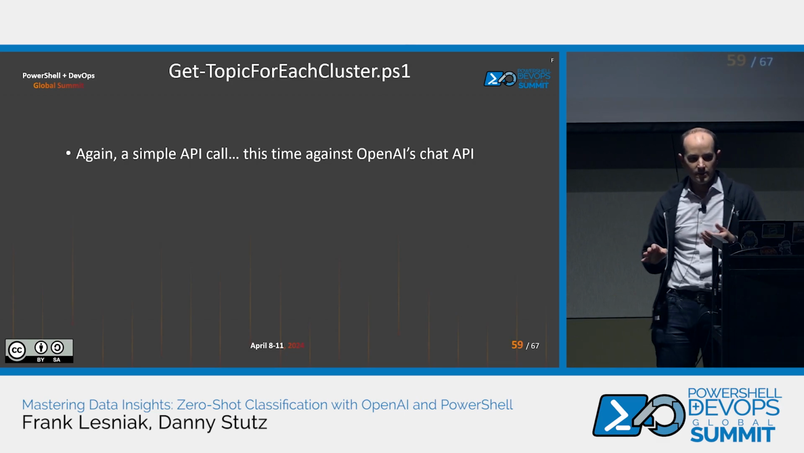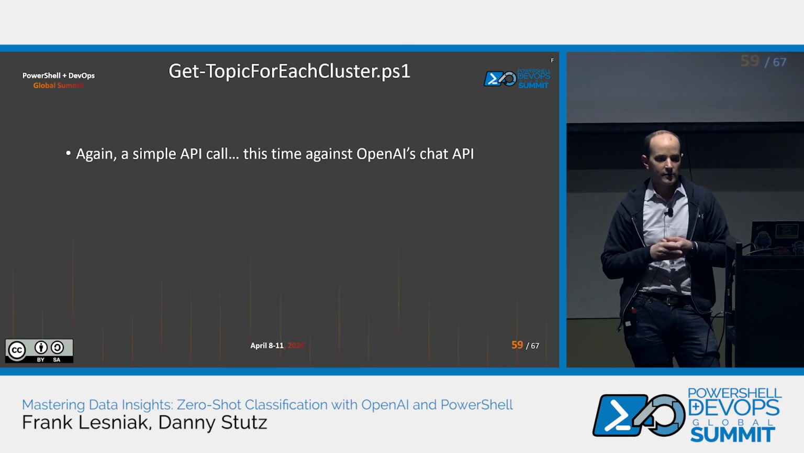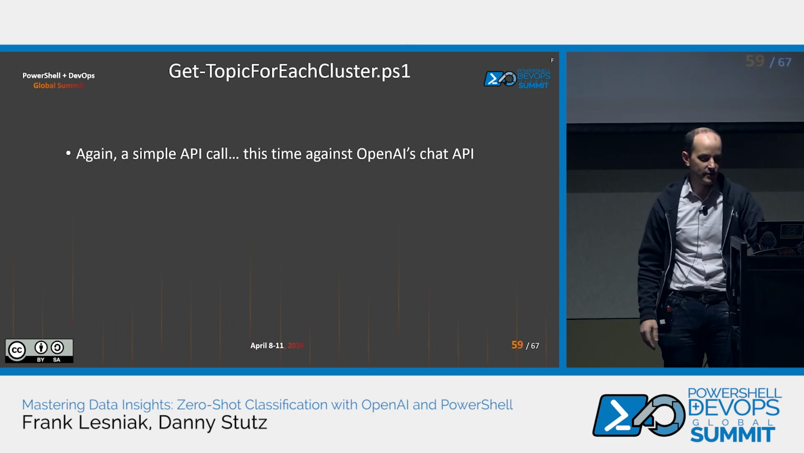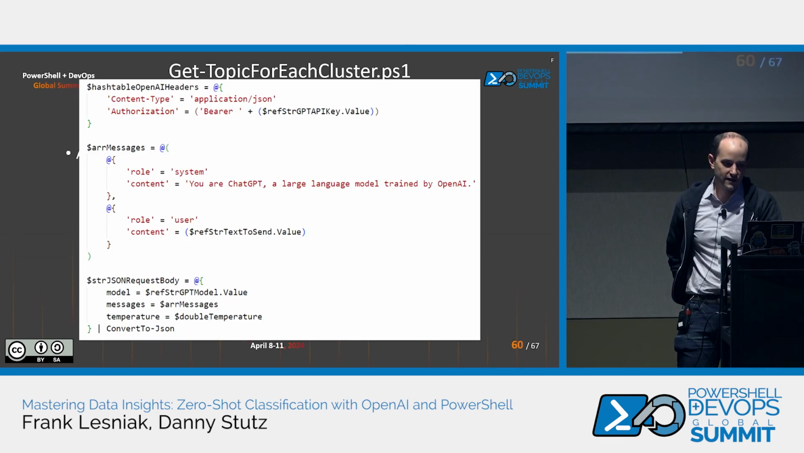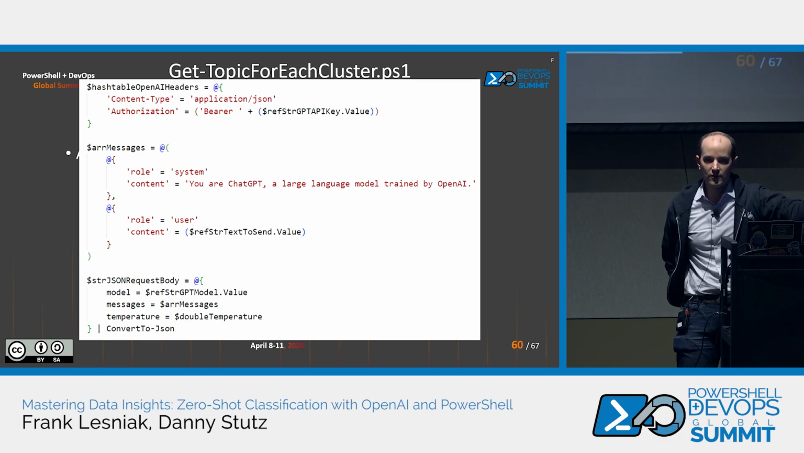The final script in our process is to get the topic, right? We talked about that. So this is going to be, again, a simple API call because we're going to hit the OpenAI chat API. It looks like this. We again get an authorization header, and we build our messages. It's a little different because you have to tell ChatGPT what its role is.